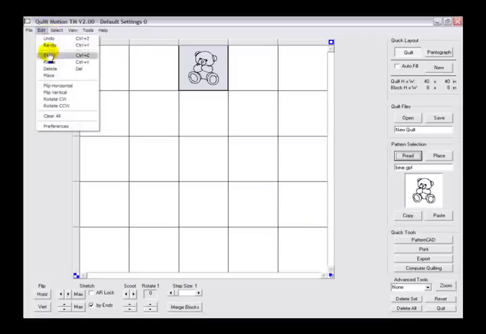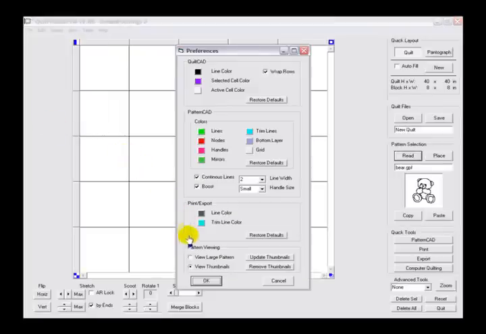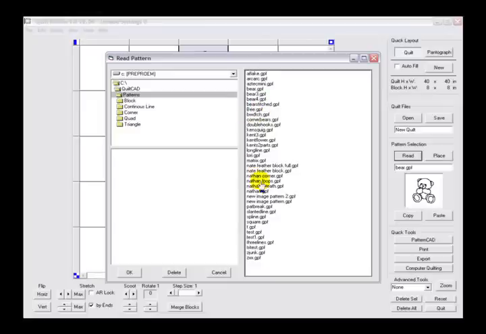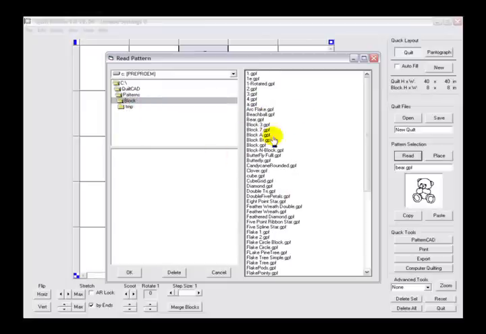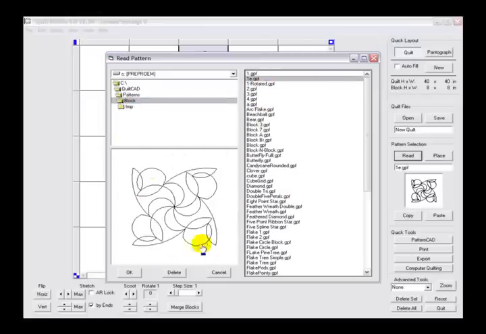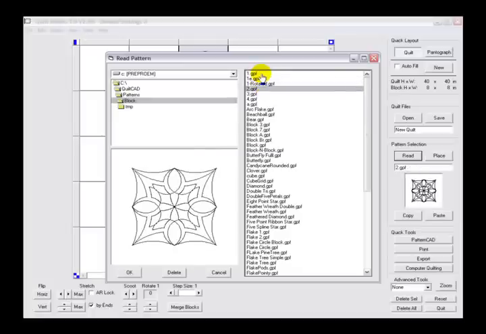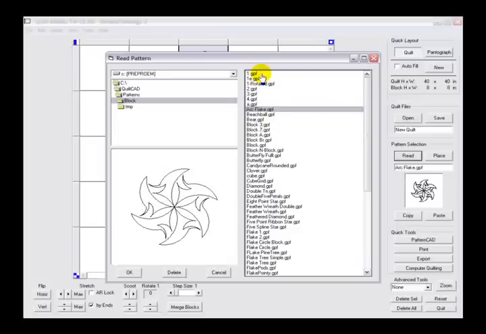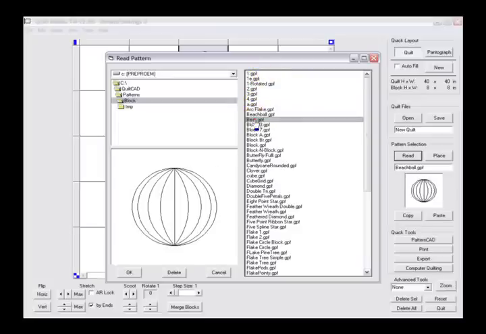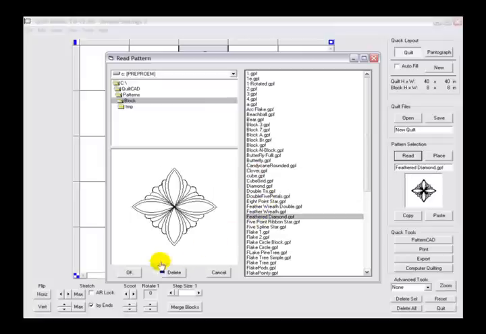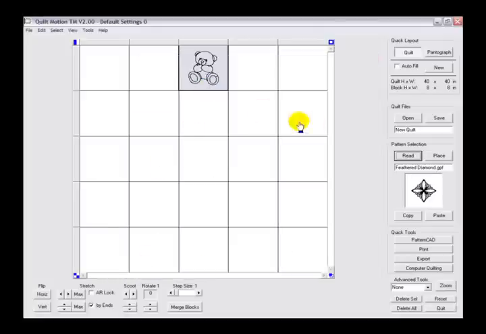Going back to the preferences, we'll look at the pattern viewing area to view large patterns. We're going to do the same process now of selecting Read on the right in the pattern selection area. This brings up a large viewing pane here in the center of the screen. On the right-hand side is a list of all the patterns. You can use the arrow key to move through these different patterns to view them. You can also use the mouse and click to view or select. Once the pattern is selected, you can select OK and place this in the block.